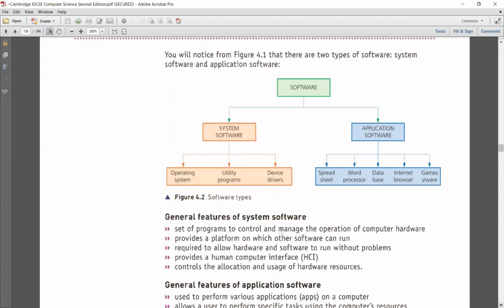The general features of system software are that it is a set of programs to control and manage the operation of the hardware. It provides a platform on which other software can run, and it is required to allow hardware and software to run without problems. It provides the human computer interface, HCI, and controls the allocation and use of the hardware resources.